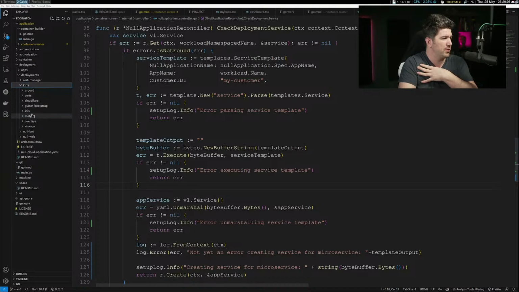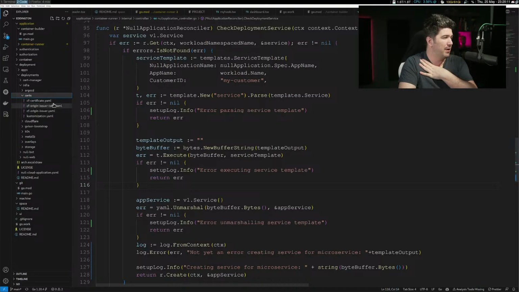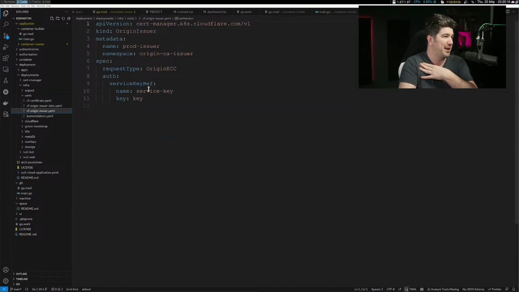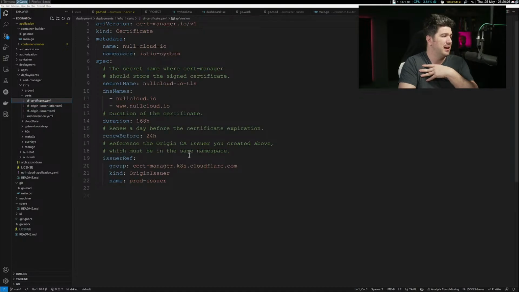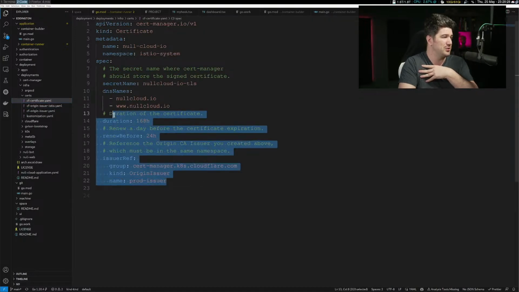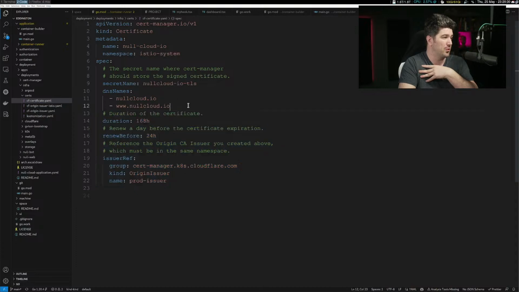If you look here, I set up some stuff, I have some origin issuers. This is all open source, so you can go check it out. I don't have any of the secrets in here; they just reference secrets that have the actual secrets in them. And so basically this allows it to go for these domain names and get certificates from my provider, my origin issuer.